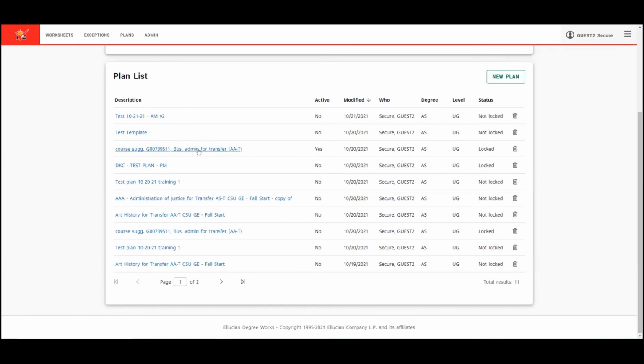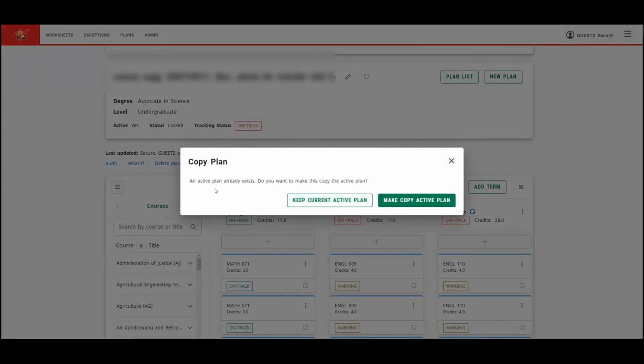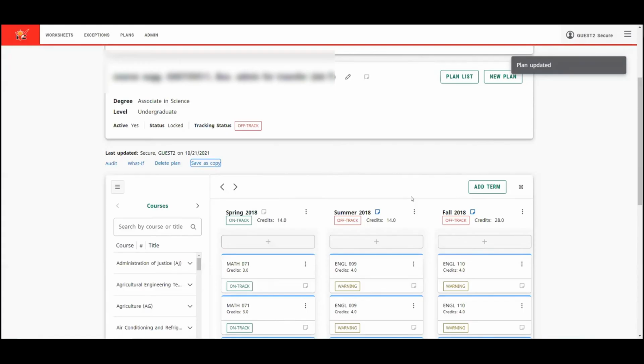Let's go ahead and just make a copy of this. This is the plan that got created before. Let's just save it as a copy. When you do that, it'll ask you, do you want to make the copy the current plan? So I would think that, Sergio, that's probably what you would be doing. So make the copy the active plan. And what it'll actually do is make the old version inactive.